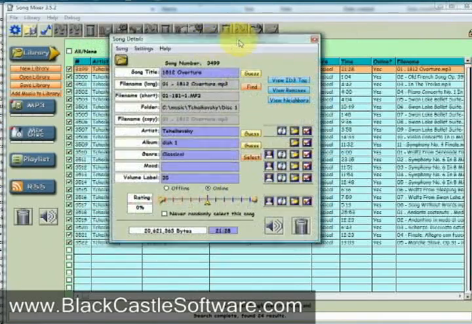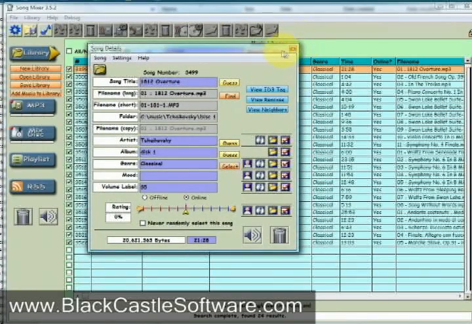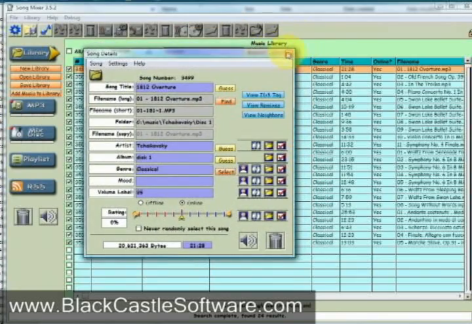But if I had a lot of missing songs, or maybe my entire library is missing, or huge chunks of it because I've renamed directories, there is kind of a workaround to a faster way of fixing these. So let's go that route.